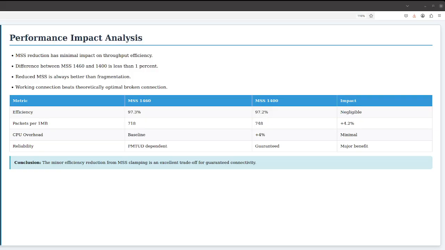When packets must be fragmented because MSS is too large, the overhead is dramatically worse. Fragmentation doubles the packet count, requires reassembly at the destination, and risks transfer failure if any fragment is lost. MSS clamping is always preferable to fragmentation.